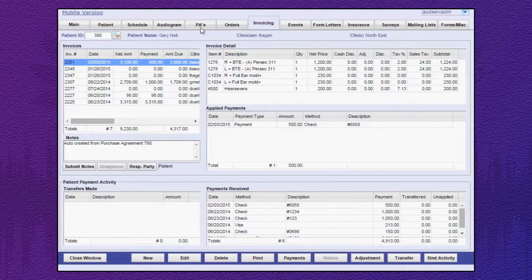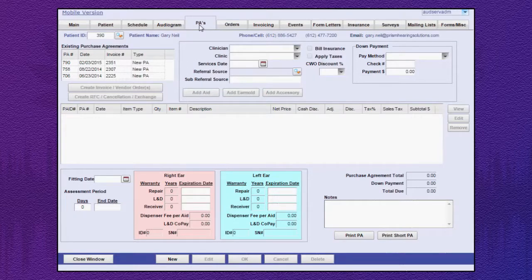Now let's go back to our purchase agreement. When hearing aid orders are received, the serial numbers and warranty expiration dates for the hearing aids will be automatically populated within the purchase agreement. The warranty dates can be changed if necessary by editing the purchasing agreement. When a patient comes back into the clinic for their fitting, the fitting date should be specified within the purchase agreement. To add a fitting date, you will need to edit the purchase agreement.